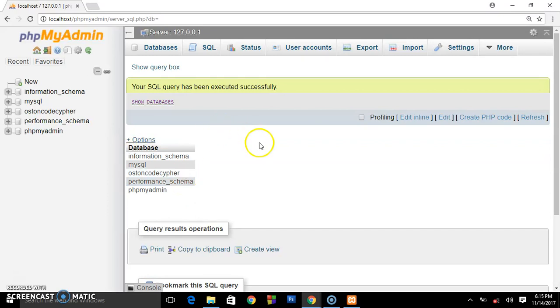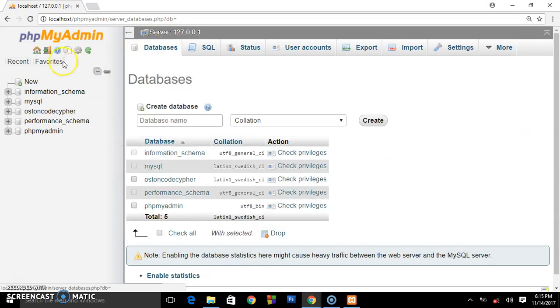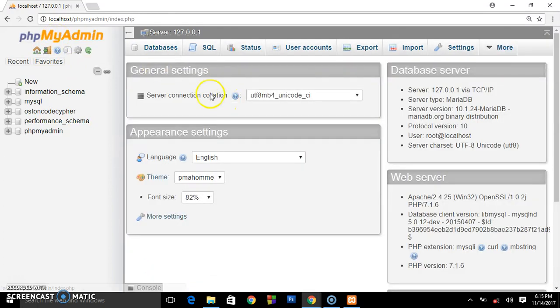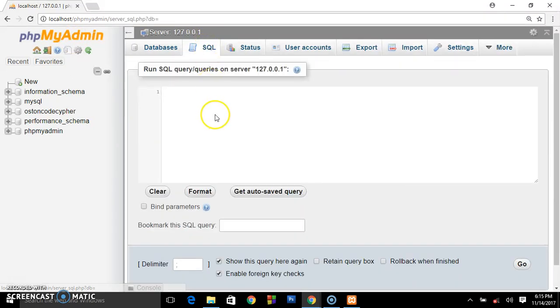But for this case, we don't need it because we're already seeing it on the left hand side. We shall go back and create our new database. So I'll always go back to the main page. To write our new database, we just go to the Structured Query Language and write our queries.